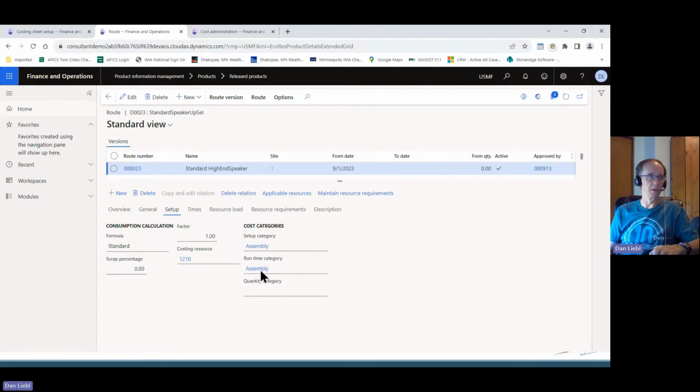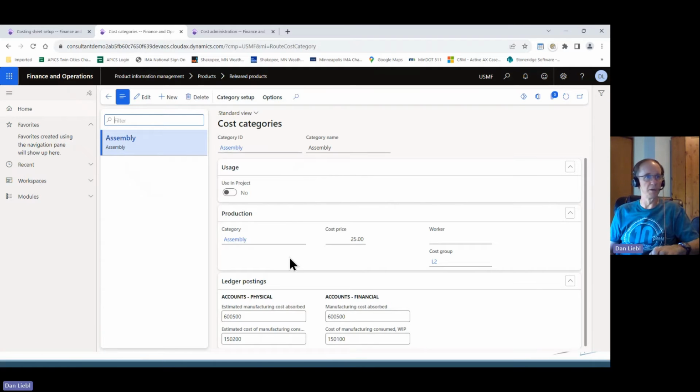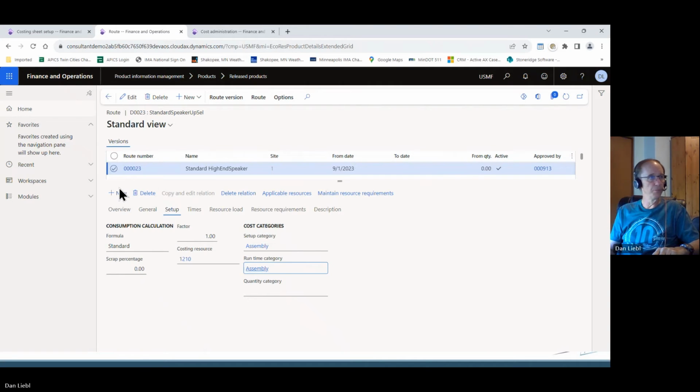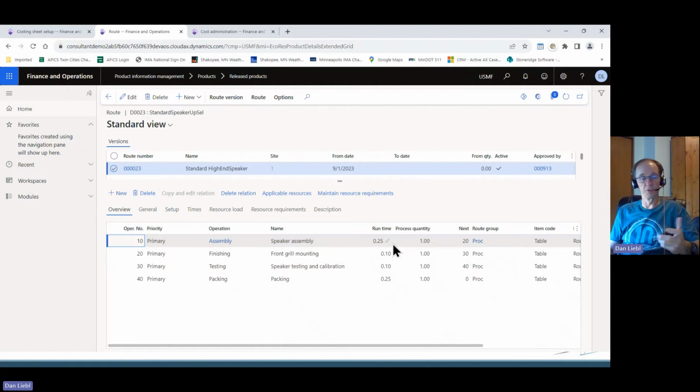So if we drill back on our runtime, our cost category, you can see that we have that L2 cost group assigned to it, and our cost price is $25 an hour in this case. So on this one, because it's a quarter of an hour, it's about 6 1/4 for each item that we produce, because it's $25 an hour. A quarter of that is 6 1/4.